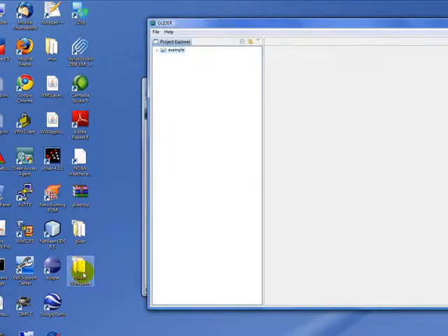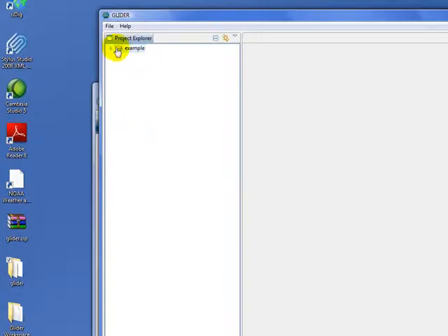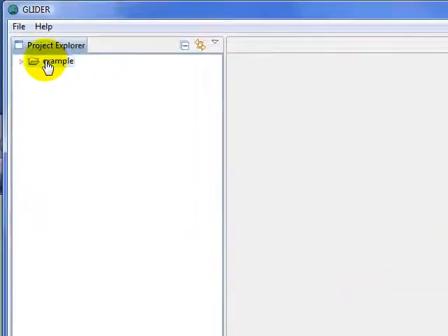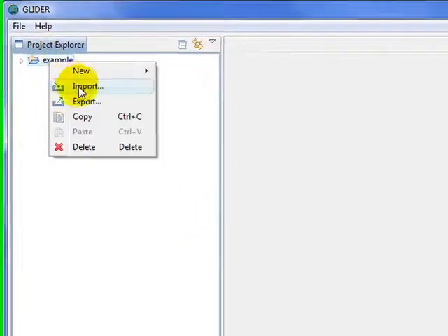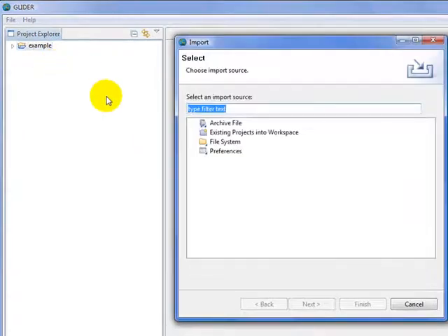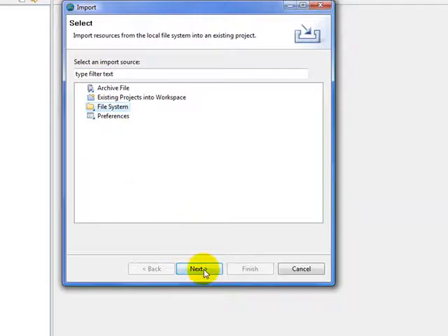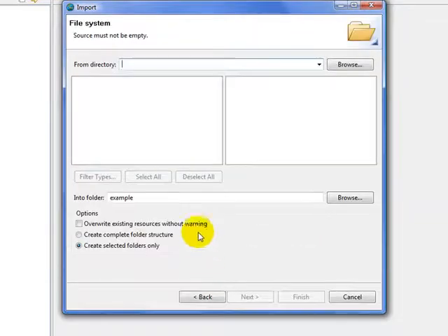Now we need to add data to our project. So we right click on our example project, select Import, go to the file system, hit Next.